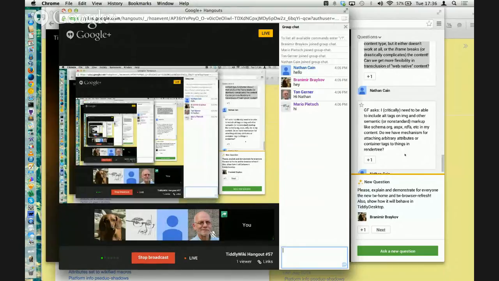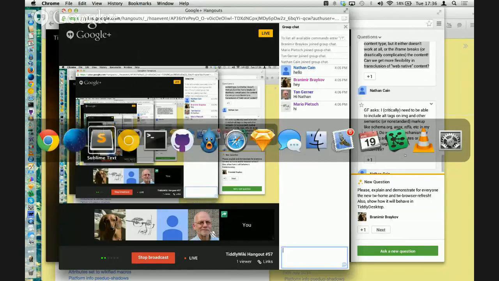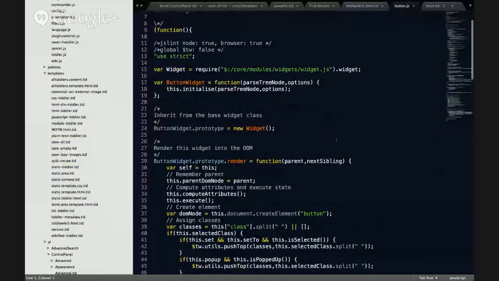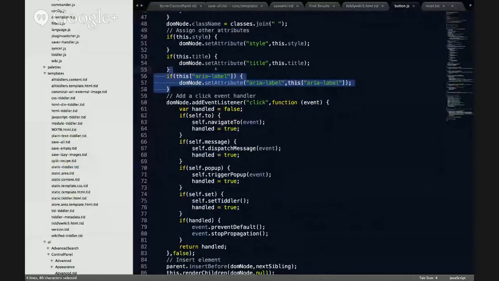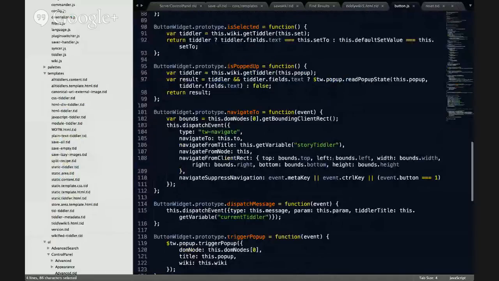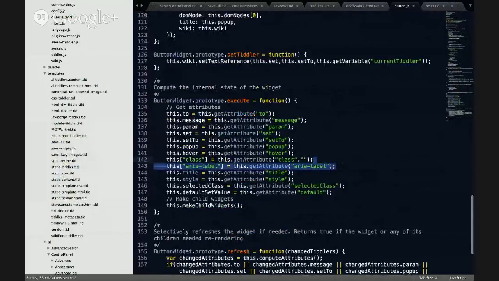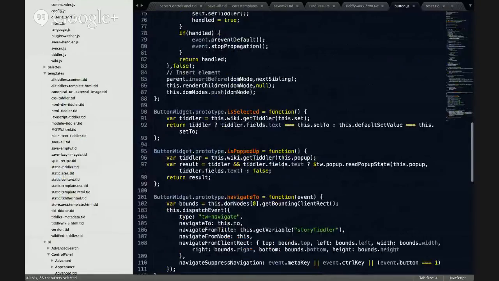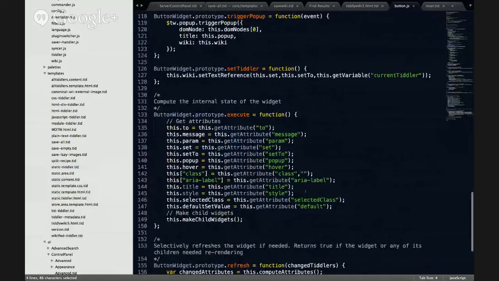So I'm not sure if this is the issue that you mean, but there are many widgets that generate HTML elements that do not expose all of the attributes of those elements for you to assign values to them. So I recently, for instance, updated the button widget to look for an attribute aria-label. So you can see I was saving it there, and then up here we actually assign it to the DOM node. And there's been quite a lot of this. It's a bit annoying. You know, I added style to this one, and we've got title as well.